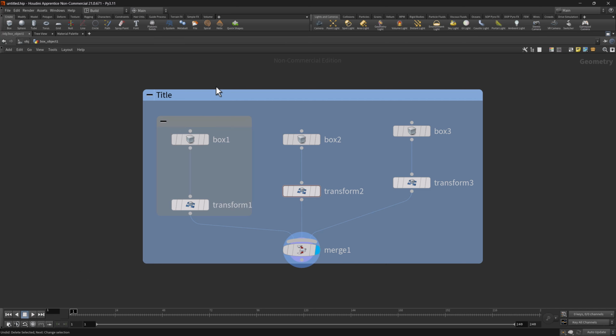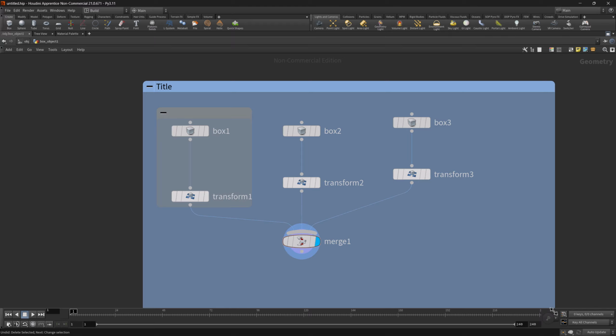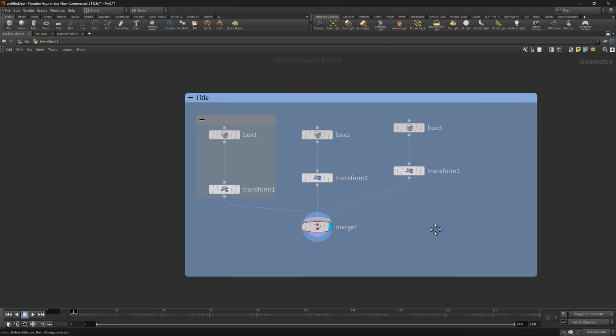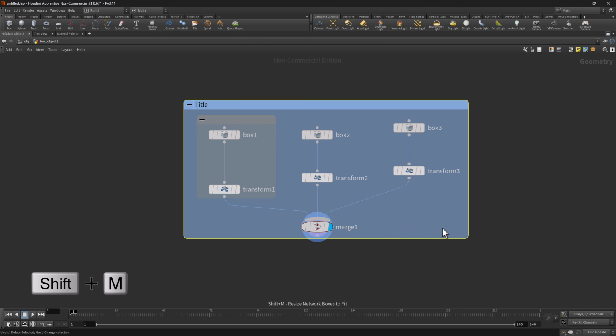In some cases you may want to remove the network box and its contents. Alright, so to remove a box and everything inside of it, select it and then press Shift Delete. To resize a network box, we can left click and drag on the edges or the corners. Now instead of manually trying to make the network box fit our nodes again, we have a command that will resize the network box to fit the nodes. The shortcut for that is Shift-M. So with the network box selected, press Shift M, and as you can see, that is going to resize the box to fit the nodes.